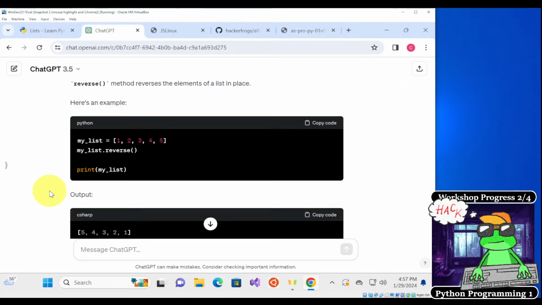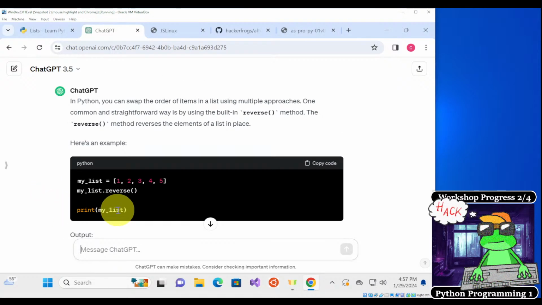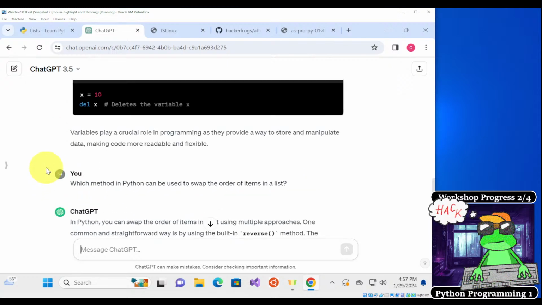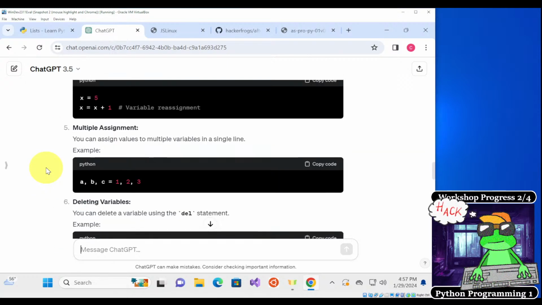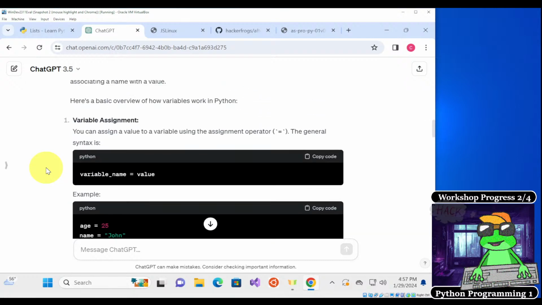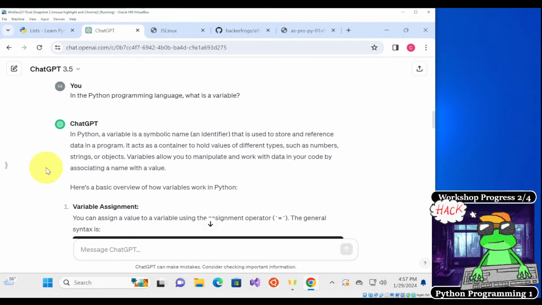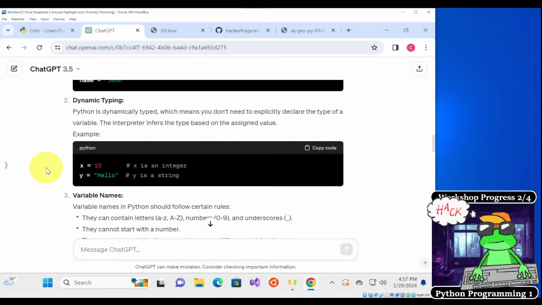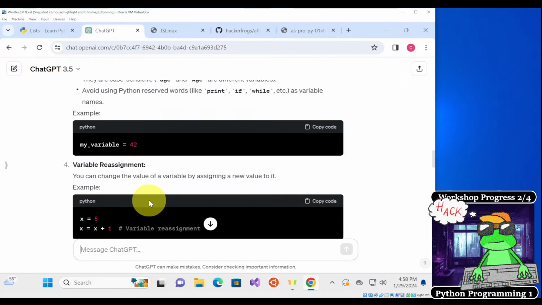Okay, so it looks like you can do so with the reverse method, but it seems a bit complicated for what we're teaching right now. But definitely feel free to type this in ChatGPT or in your favorite search engine of choice, and it'll probably tell you exactly how to do it. But it looks like it is possible.